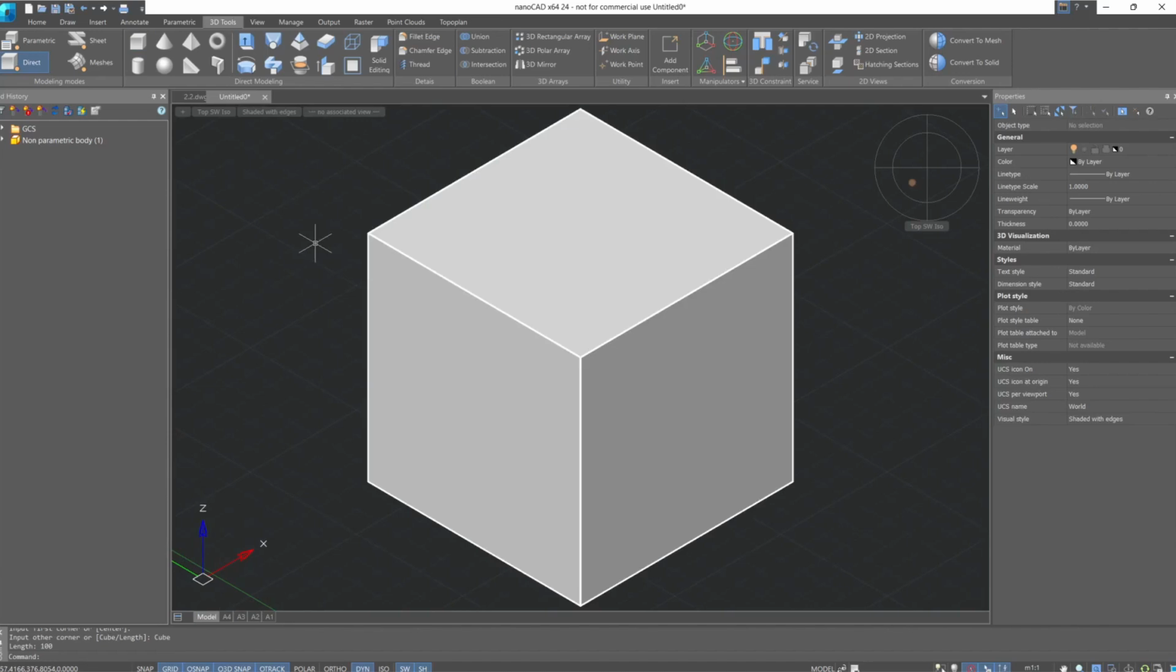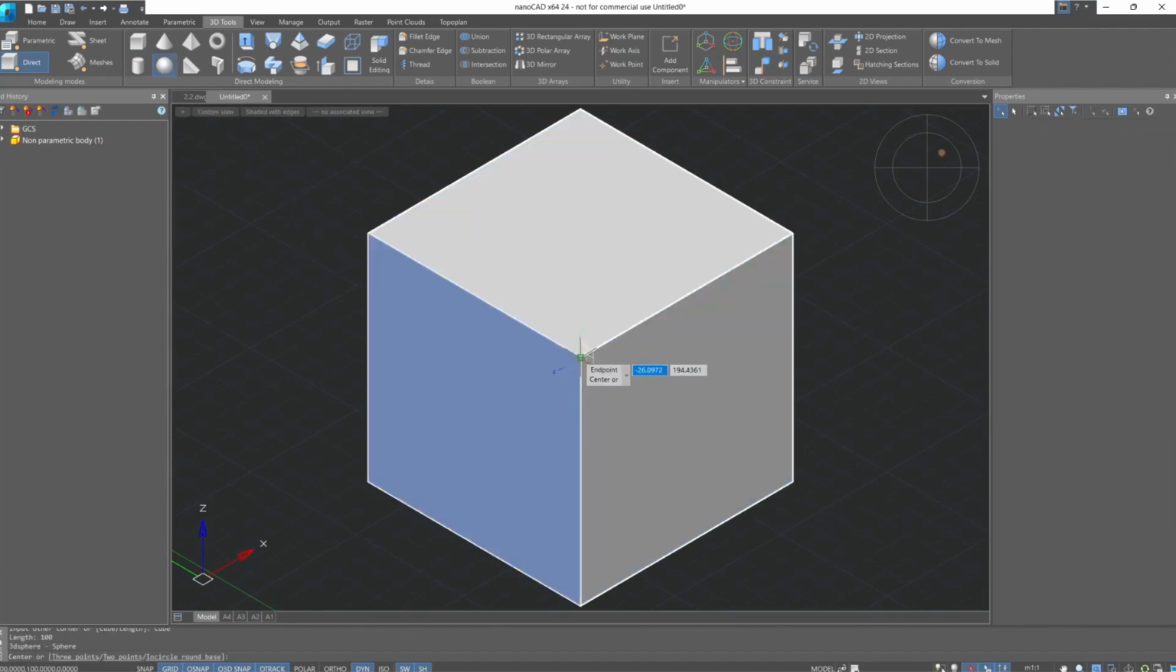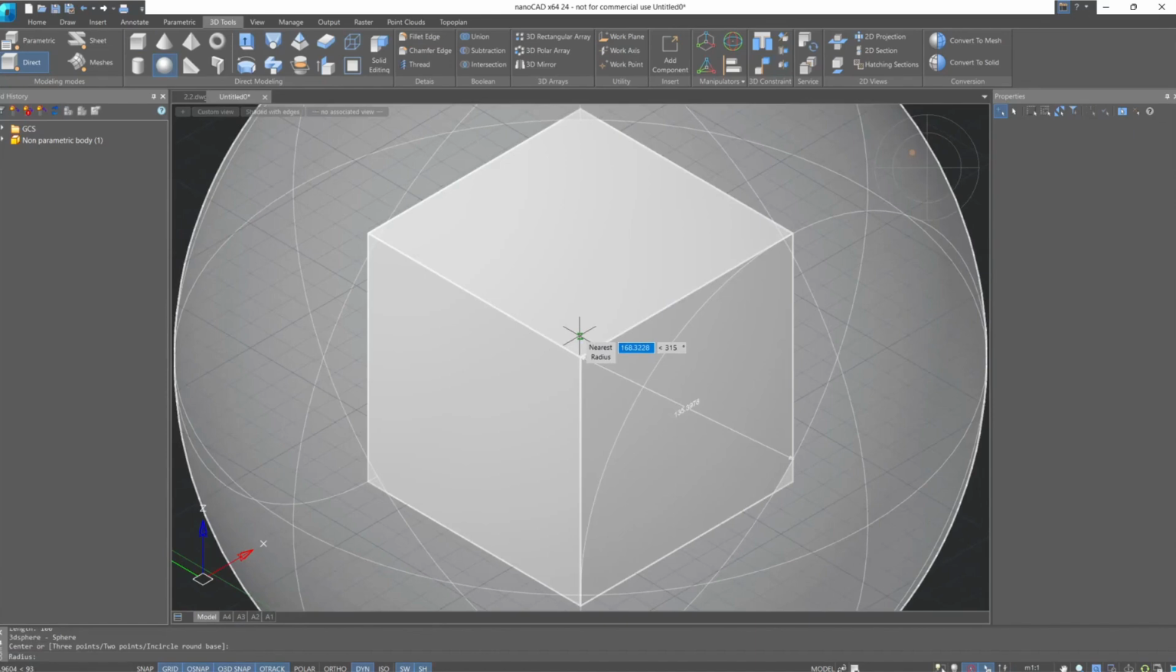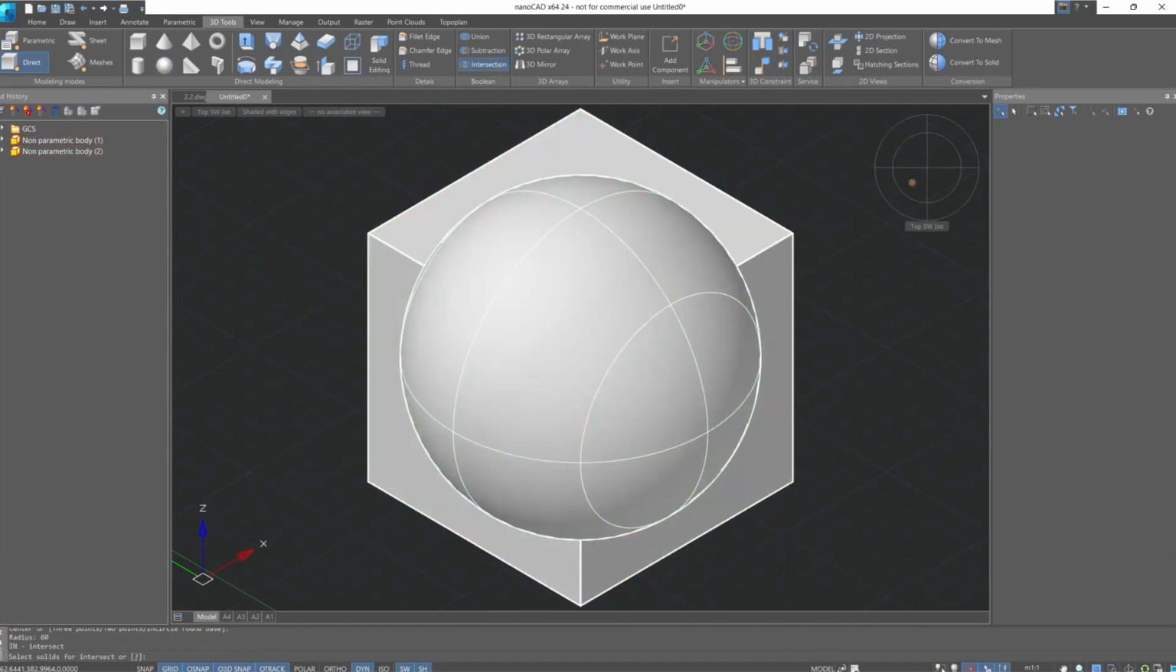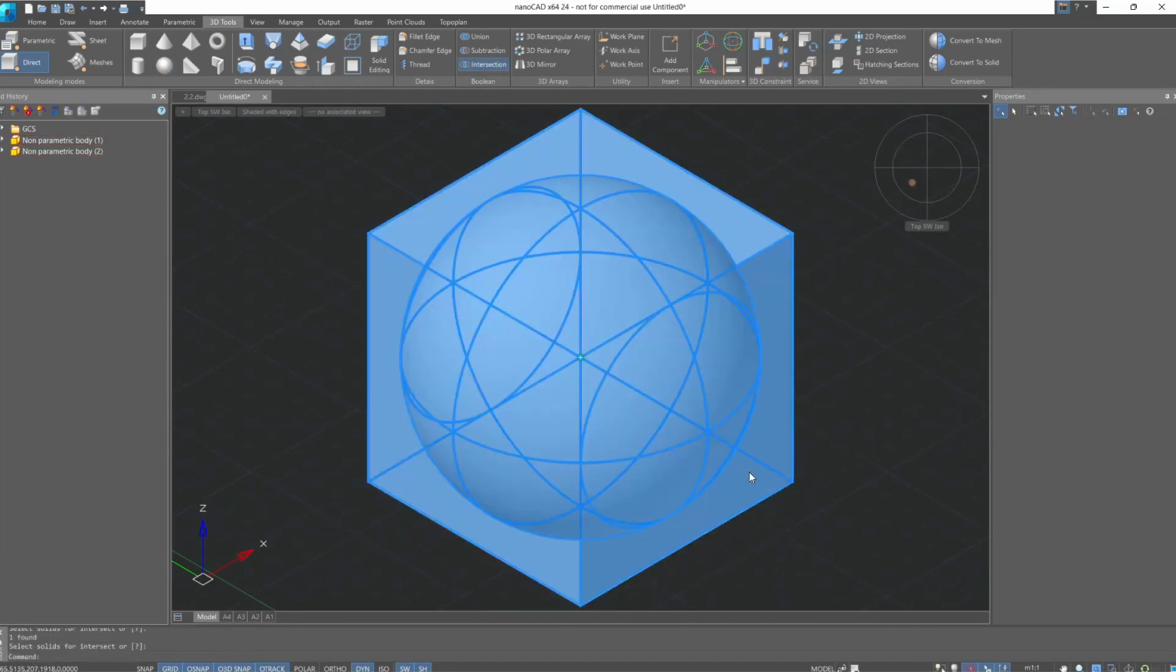Next, create a sphere at one of the cube's vertices. Suppose on top. Specify the sphere's radius as 60. Use the intersection Boolean operation. Select both of our bodies and press Enter.